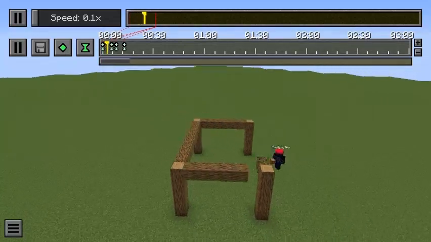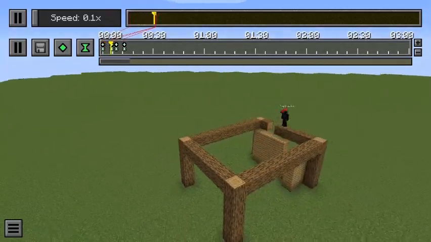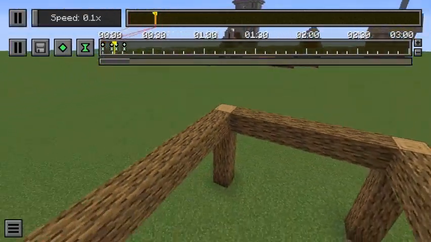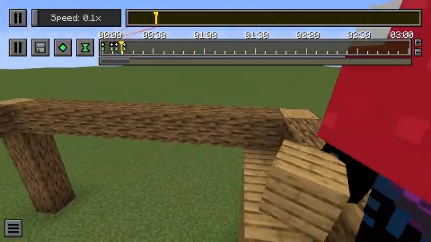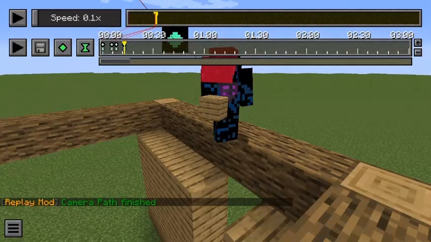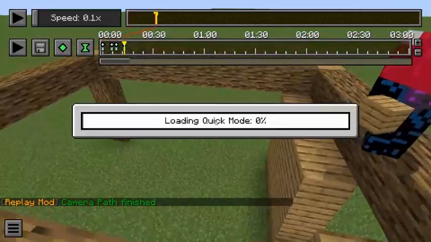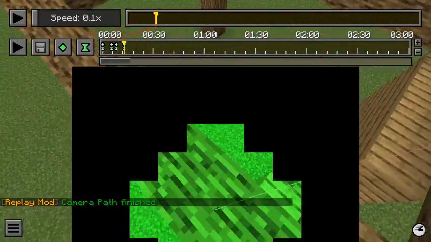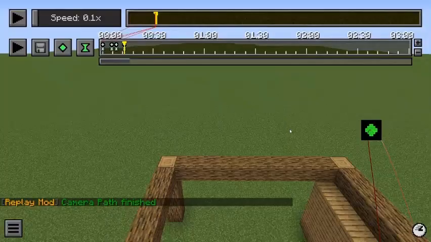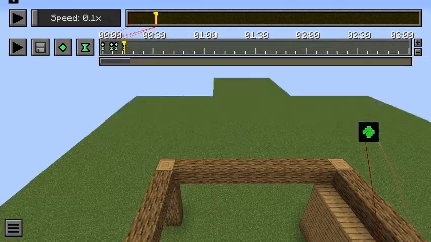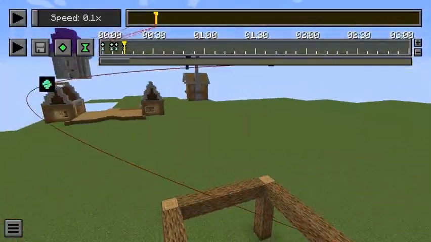Speed up, and then I stop it and move to a different position. And then I move very slowly, but very slightly, and yeah. So that's that tutorial, and I don't know what I just hit. Quick mode. Yeah, I think so.